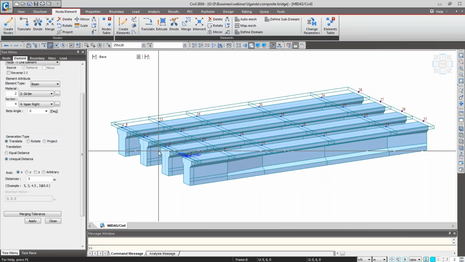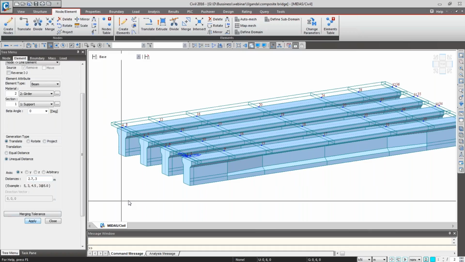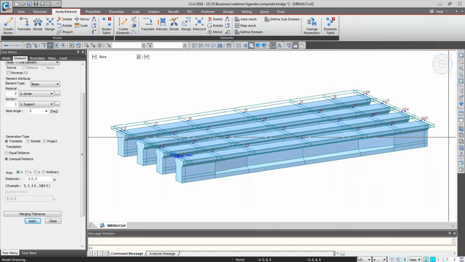Again, the node number 25 to 28. This is your support section. Distance is 2.7, 0.3. Now, this is a symmetric section, will be supported. This 0.3 on both sides I provided to give the support. That's an offset of 0.3 meters from the edges.